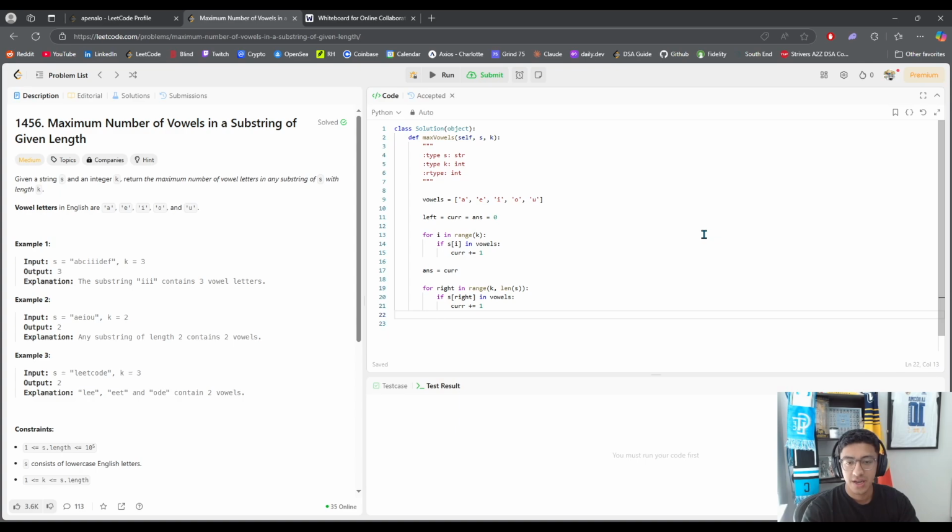All right, so now that we checked the right side of the window, the right bound, we can go ahead and check the left bound. In this case, you might be thinking it would be s at left, but it's actually going to be s at right minus k that gives us our left bound of the window, the value that we're leaving behind. And then this is what you'll use to check in vowels.